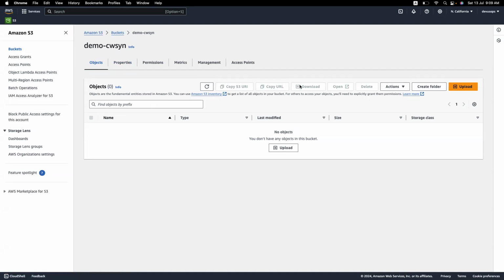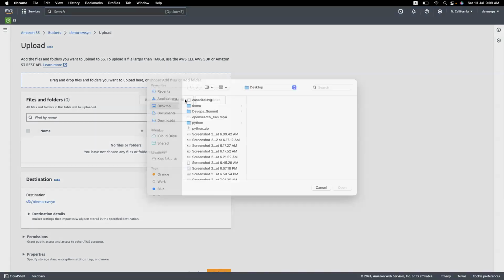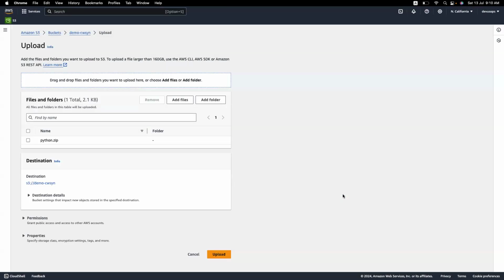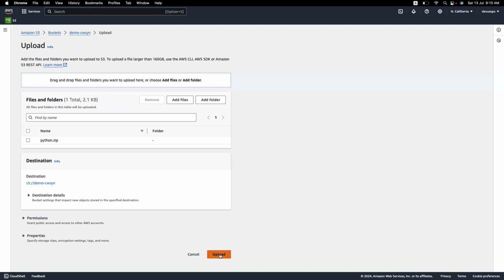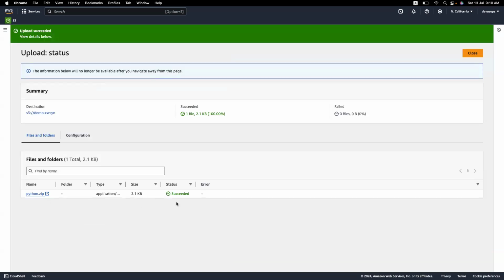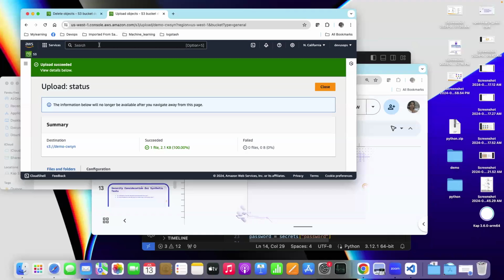Once this bucket is created, click on upload and add file. I am going to add a zip file which has demo.py, the workflow. I will explain the workflow later in this demo. So I've just uploaded this file. This folder has the Python synthetic scripts. Later I will explain about the synthetic checks. So I have created the S3 bucket.